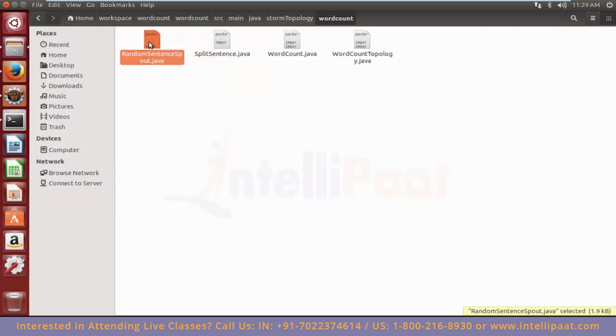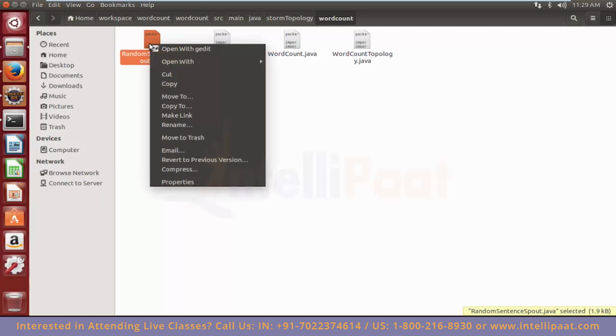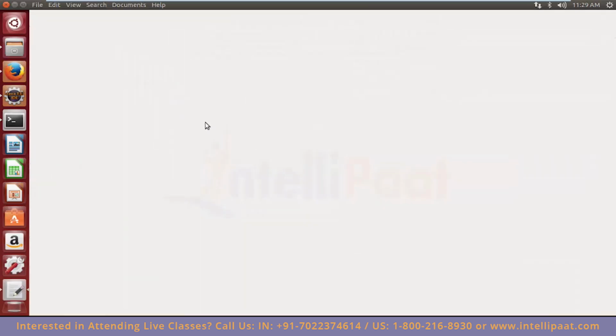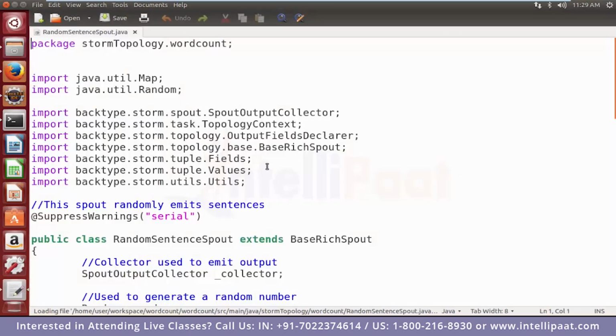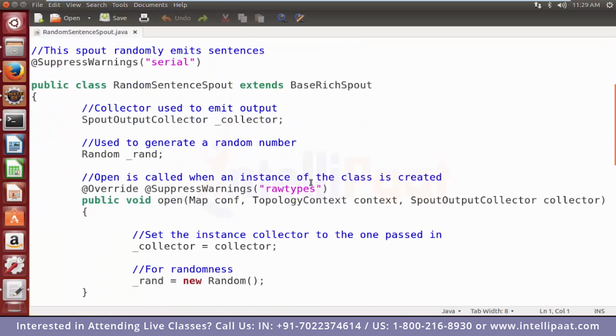Okay, so I am starting with the random sentence spout Java class and I'm opening it with gedit. There is a bunch of dependencies which I'm not going to discuss. I am going to start from here. I have a class in this particular case called random sentence spout, and it is extending the base rich spout class.